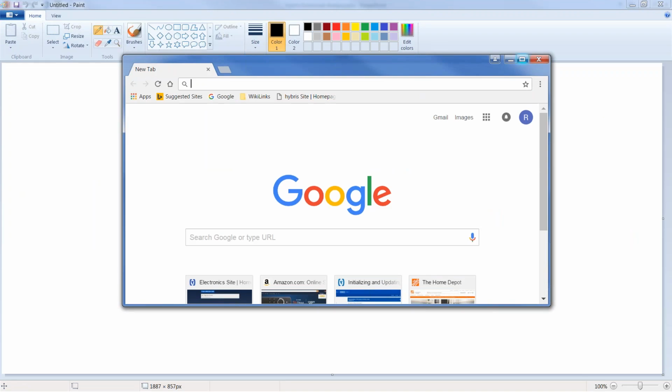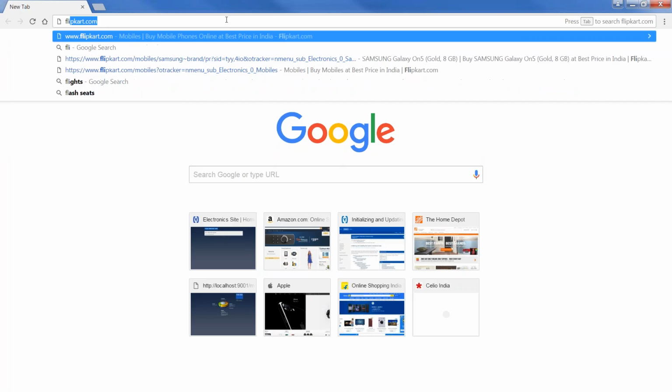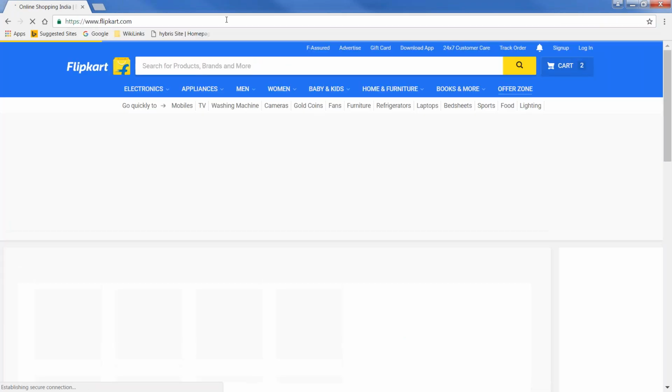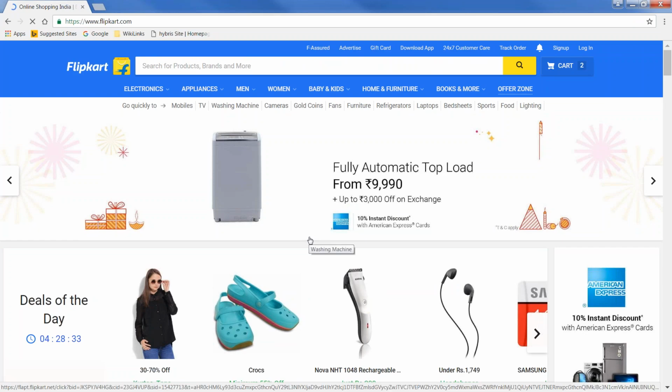Okay, eBay, Amazon and Flipkart. Let me go to Flipkart or Amazon. I'll take both examples. So guys, what is this page called, by the way? Whenever you go to a website, what is the first page that comes up? The home page. Yes, this is the home page.